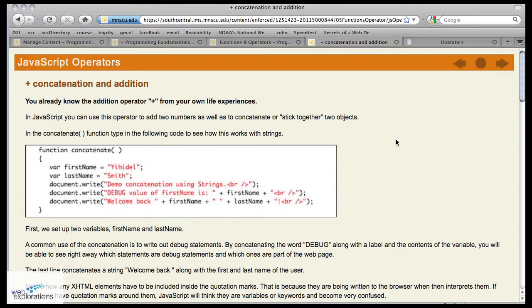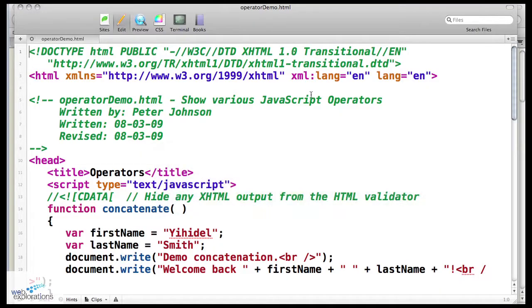Oh, let's take a look real quick at the code itself. So I'm going to open up the code, and we'll just take a quick walkthrough so you can see. Again, notice I have my comment block with the actual file name, operator demo. And again, let me point out the naming conventions. I start lowercase. I use camel case with no spaces. My extension is lowercase always. And then I write a description of what this file is accomplishing.